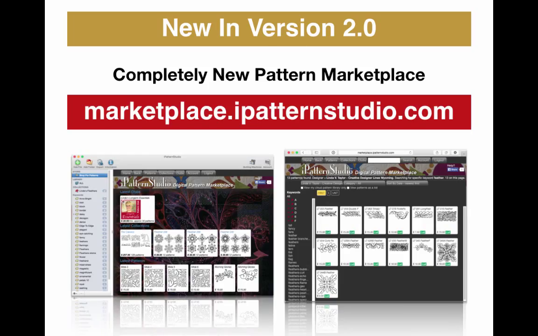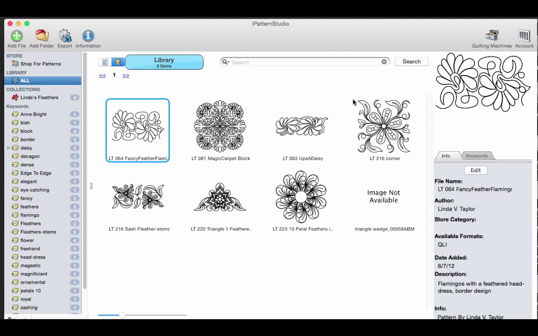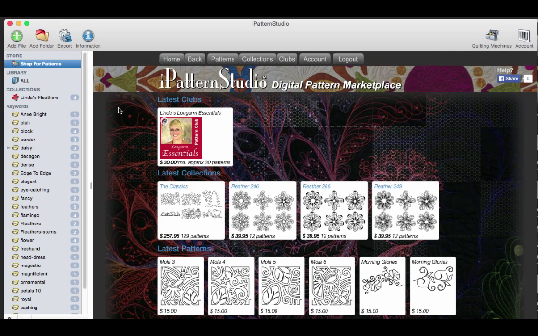And most importantly, we've completely redesigned the pattern marketplace. It is now accessible at a general website address, marketplace.ipatternstudio.com, or also within iPatternStudio, the software. Once you have launched iPatternStudio version 2, you click on the Store Shop for Patterns, and you will be logged into the new online marketplace.